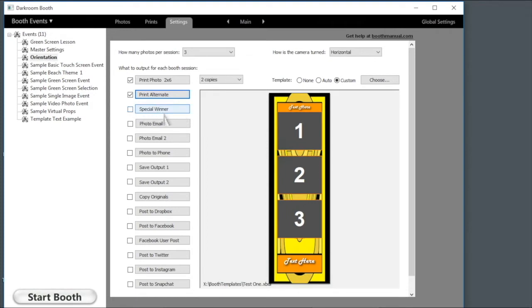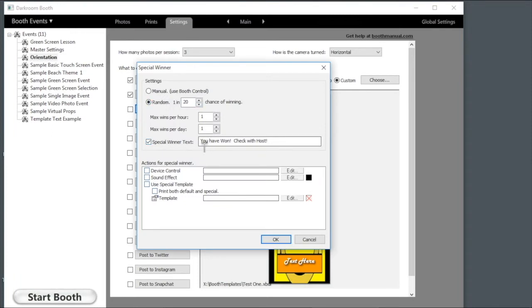Special winner. This is an option where you can have a message pop up. As you can see, I have down here, you have won, check with the host. What this does is you can set, if it's random, you can manually control it. You can set how many wins per hour. Let's see, we're going to be there for 4 hours. So 4 times during those 4 hours, and only 1 time in an hour, will somebody win something. Now, this is good if they want to do door prizes or things like that, or if you want to offer a special in terms of coupons or something, coming to the photo booth, and you might be the lucky one to win $50 off a booking kind of thing. So that's what you can use this for.